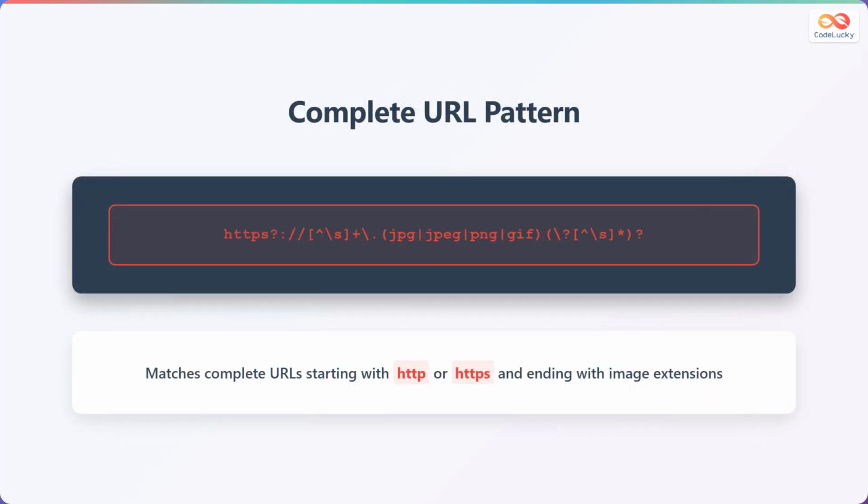Now let's create a more robust regular expression pattern for matching complete image URLs: https?://[^\s]+\.(jpg|jpeg|png|gif)([^\s]*). This pattern matches complete URLs starting with HTTP or HTTPS, followed by one or more non-whitespace characters, then a dot, and finally, one of the specified image extensions. It also accounts for optional query parameters after the extension.